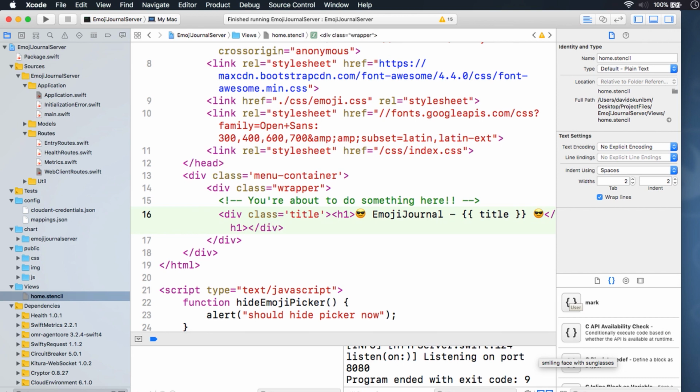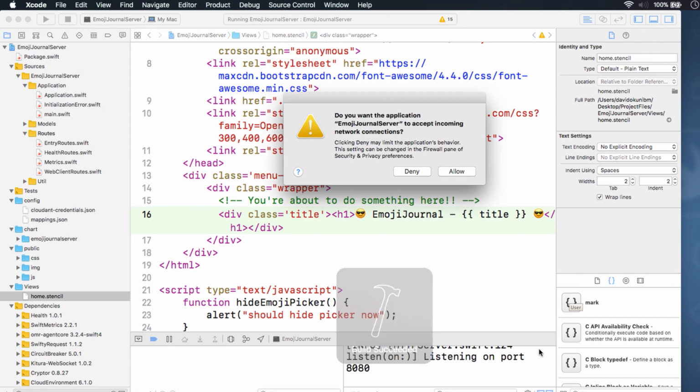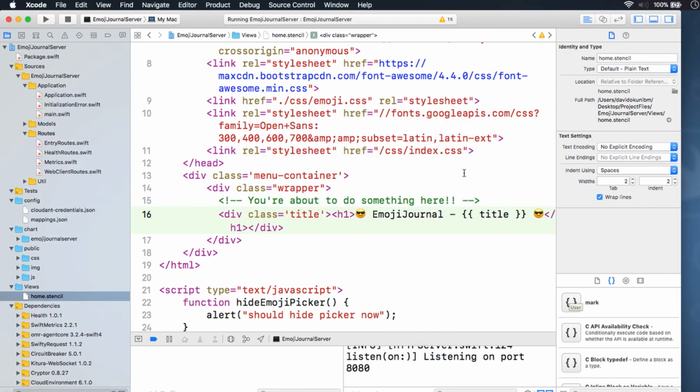Remember that the command to make the emoji picker show up on Mac is Control-Command-Spacebar. The property title you passed in from the context should be visible here. Build and run your server application. Open a web browser to go to localhost port 8080/client.